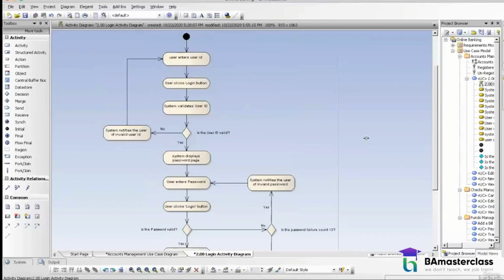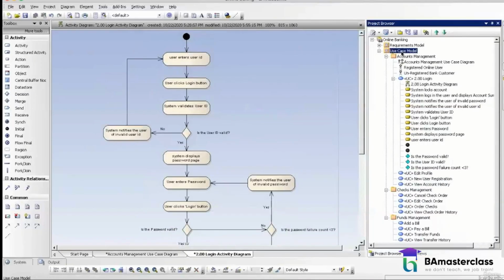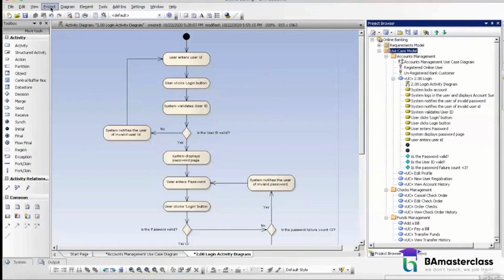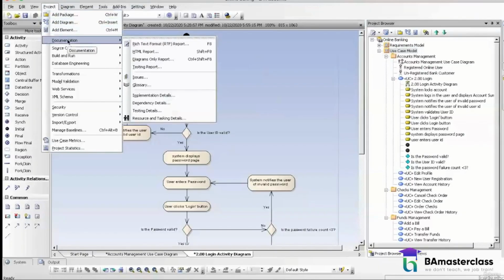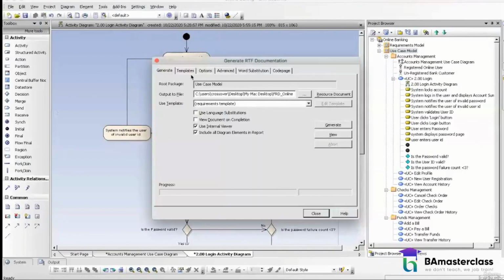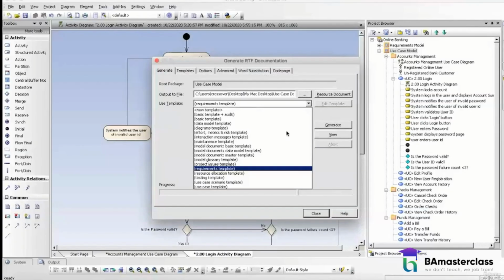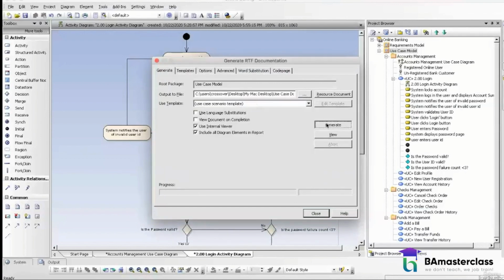And what this tool also allows me to do is I could also generate a use case document. So again, do the same thing. I select the package. So I want to now highlight the use case model. I go to project. I go to documentation, and I can select rich text format report. Now my model is a use case model. My output file I want to be use case document. My template is no longer a requirements template. I want a use case scenario template. I click on generate.